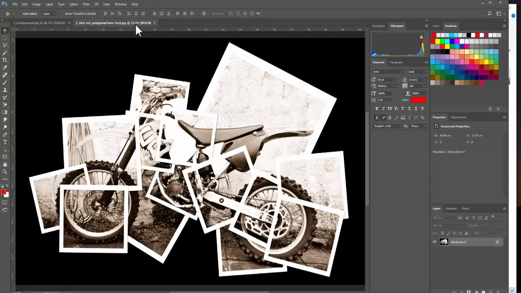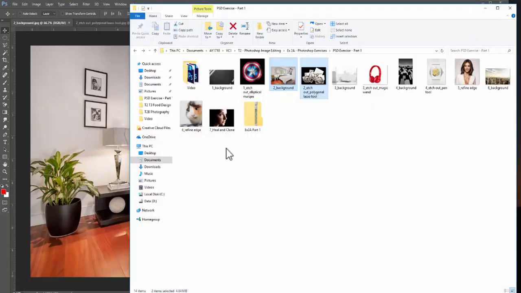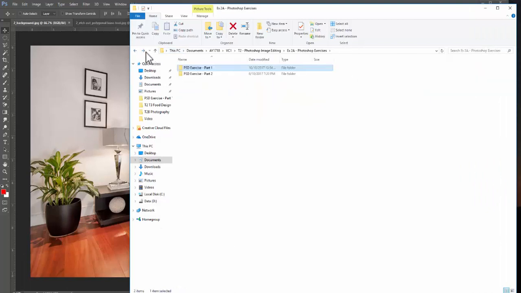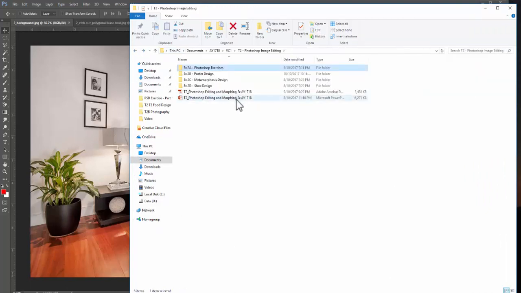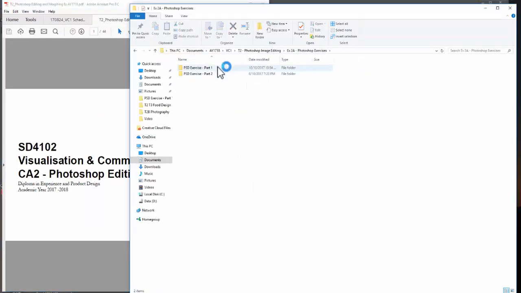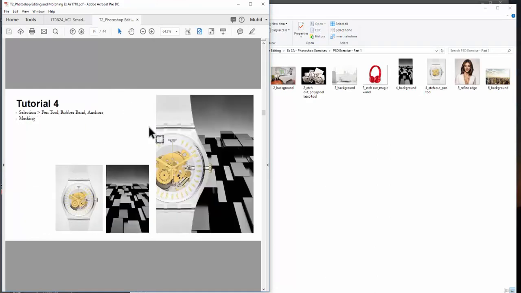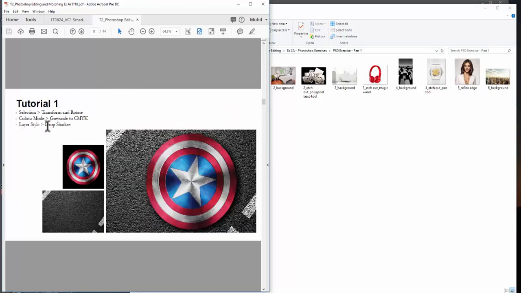Take note, right now we are in RGB mode. So let's say for example you are doing it for web upload, just leave it as RGB. Okay, let me just open up the slides, give me a second. Alright, so just now we already did this: selection, transform, rotate, grayscale to CMYK, layer style, drop shadow.